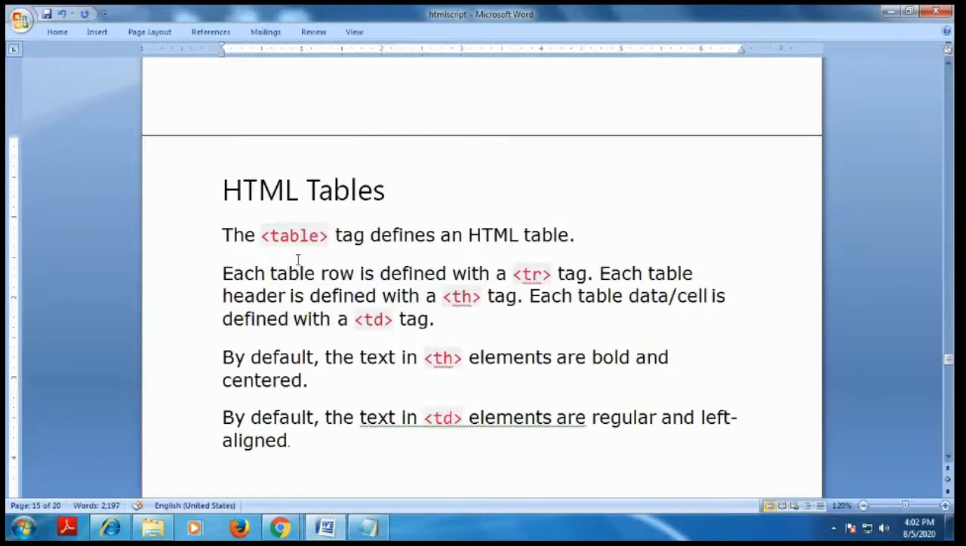Next, it contains another tag, td. What is the meaning of td? Each table data cell is defined with a td tag. If you want to draw the table, you use the table tag. What is the meaning of tr? Tr is a row of the table. What is the meaning of td? Td is the table data. If you insert any data into the table row, you have to use the td tag. Td means you insert the data of the table.